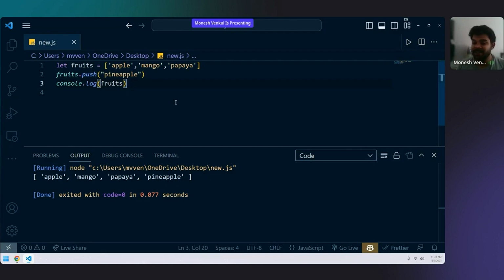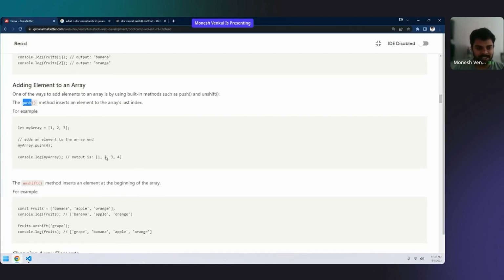Now, what is the final length of the array? Previously it was 3, but now what is the final length? 4. Yeah, you're exactly right. Now the length of the array became 4. Now this push is completed.